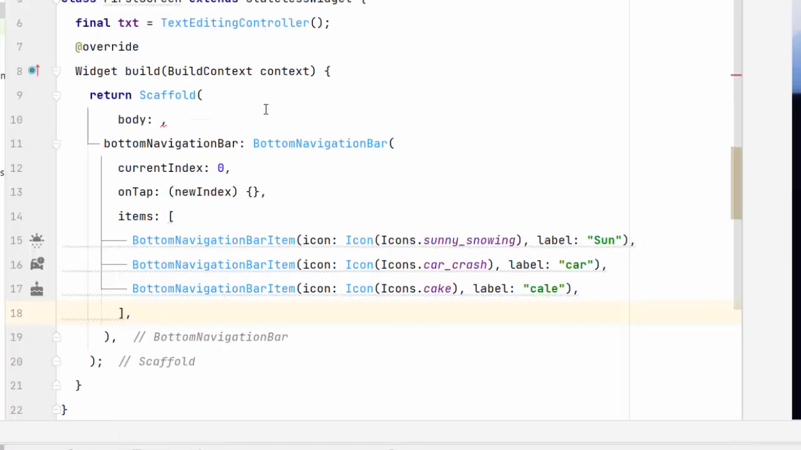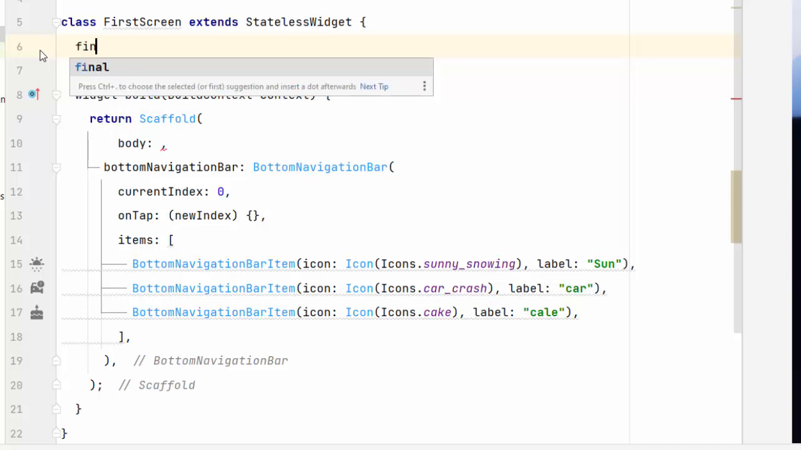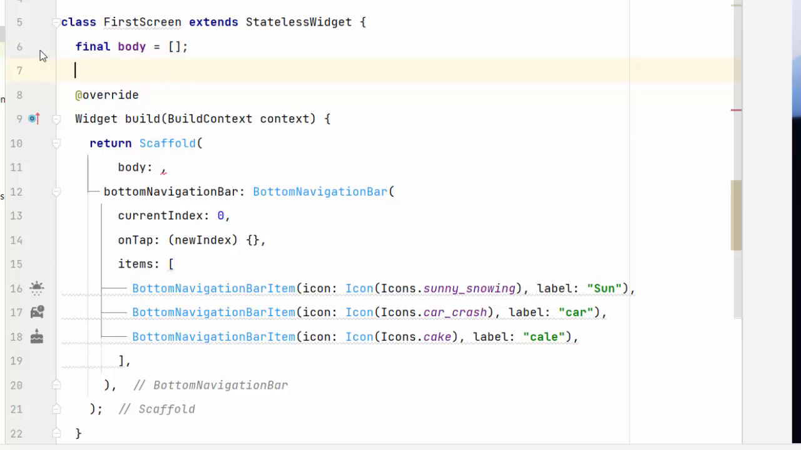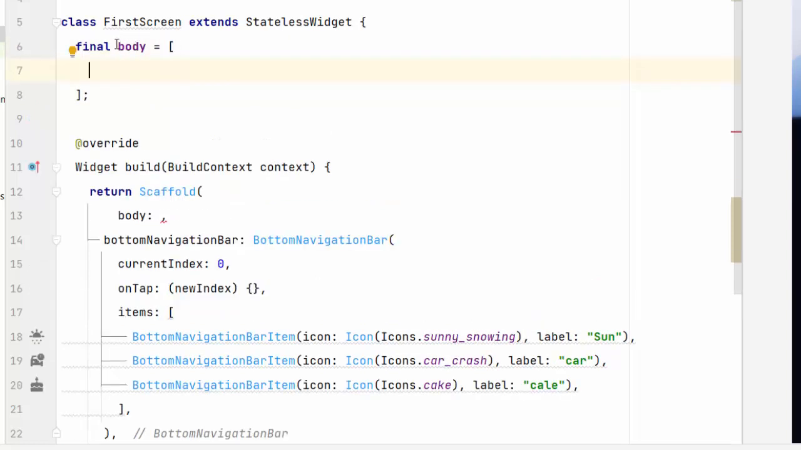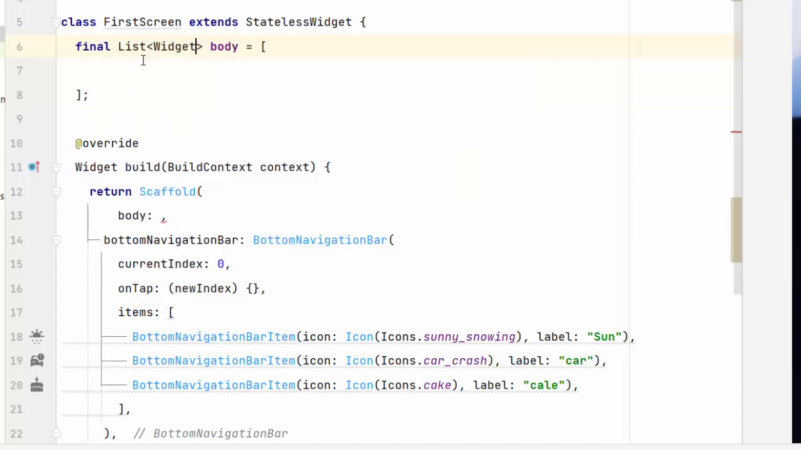So in the body we can also add some icons. I can create icons here. Of course I don't need this. I can create icons here, for example, make it final, and call it body, for example, equal to just a list. You can add a list of anything, I mean any widget here. So we can say final, the type of final will be List of Widget. So any widget, you can use a stateless widget, stateful widget, any page.